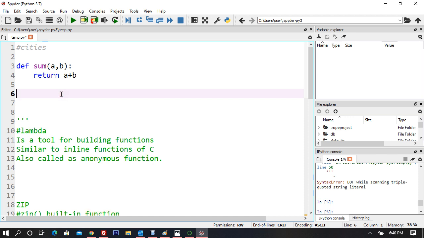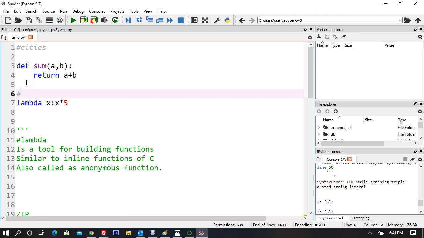So let me show you some demonstration of a lambda expression. Now if I say lambda x such that x into 5, it is as simple as anything. This expression takes one argument, x. You can see this x here, and the lambda expression takes one argument, which is x.